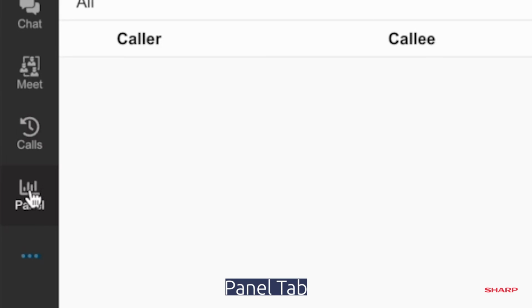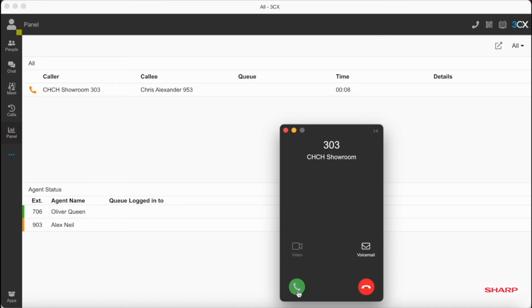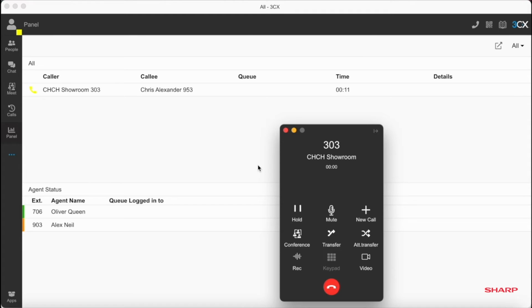Okay, and now we move on to the panel tab or the switchboard view. This is an area where you can get transparency of all active calls across the phone system. So it's an area where a receptionist or an agent in a queue may spend a lot of time. We've got an incoming call here from 303 that we've answered, and you can see the way it's represented on the screen in front of you, that it's different than how it would normally look on the people's view. We can see the caller and the callee and the duration of the call, and if they are in a specific queue that's picked up this call.